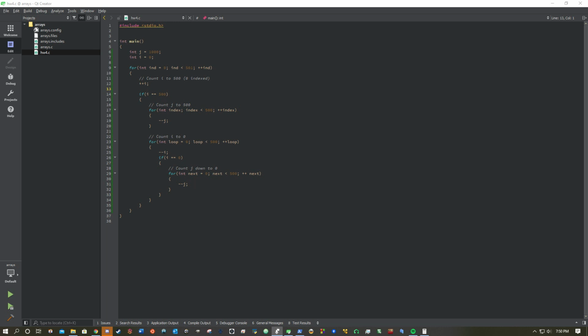Let's pick up from our last lesson in our homework 4. So homework 4 was basically just a counter and decision-making program using an if statement. So we have two variables, one that starts high, one that starts low. So i starts at 0, j starts at 1,000. So we increment to count i to 500, which is 0 index. Once i hits 500, we then need to count j to 500. So that means we need to count down. So j goes from 1,000 to 500.